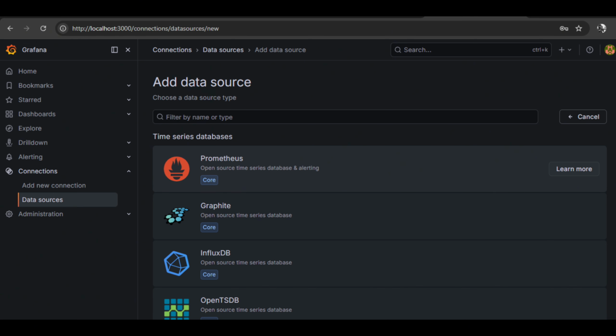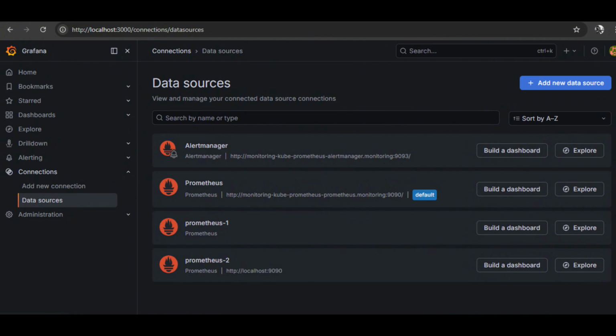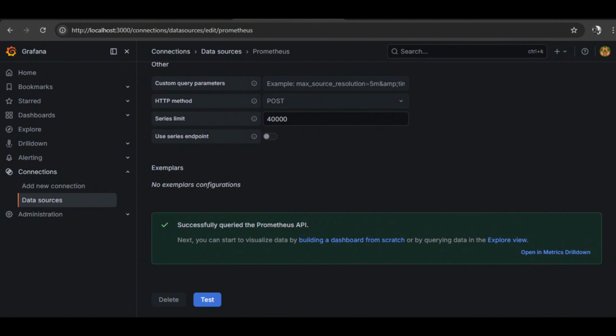Now to create visualization of the metrics, I went into the connections tab, clicked data sources and selected Prometheus as a source of data. After this, Grafana automatically selected the Prometheus service that was running, which was monitoring-kube-prometheus with the port 9090. It is simply where Prometheus is actually running in the host or in the ports. So it automatically recognizes those ports and where Prometheus is running, which is the default. I scrolled down and clicked test, and it successfully queried the Prometheus API.